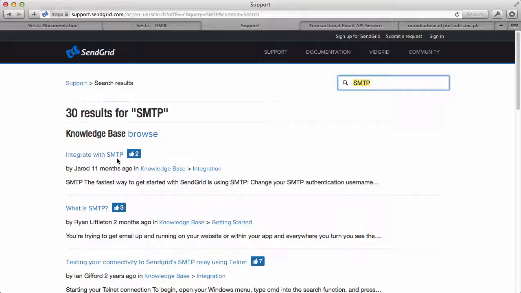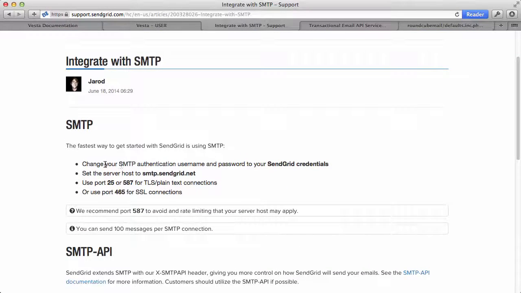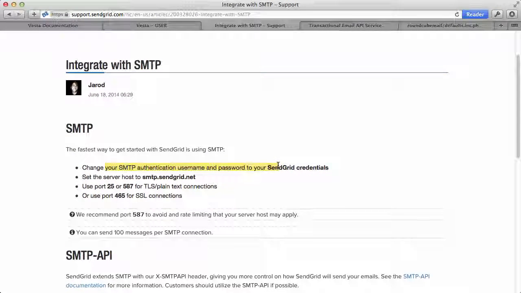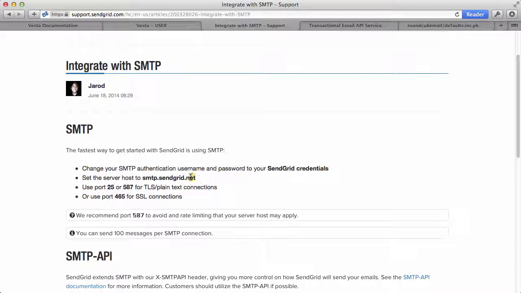And this will give you the SMTP information. So go to integrate with SMTP, and you want to change your SMTP authentication username to the SendGrid credentials that you have. So your SendGrid login here. Then you want to set the server host to smtp.sendgrid.net. And remember to catch the .net, so it's not .com, it's a .net.